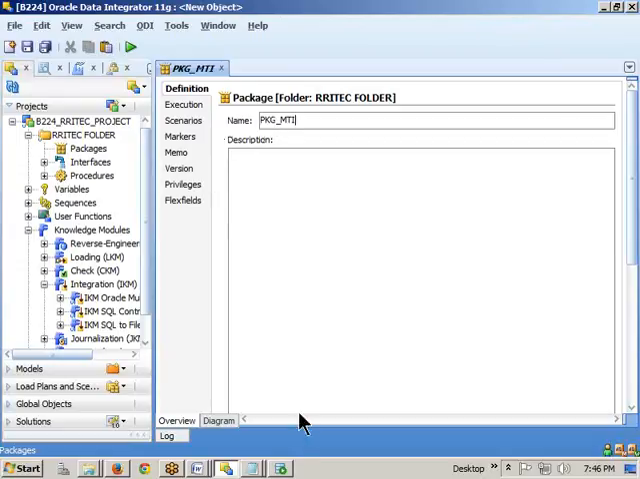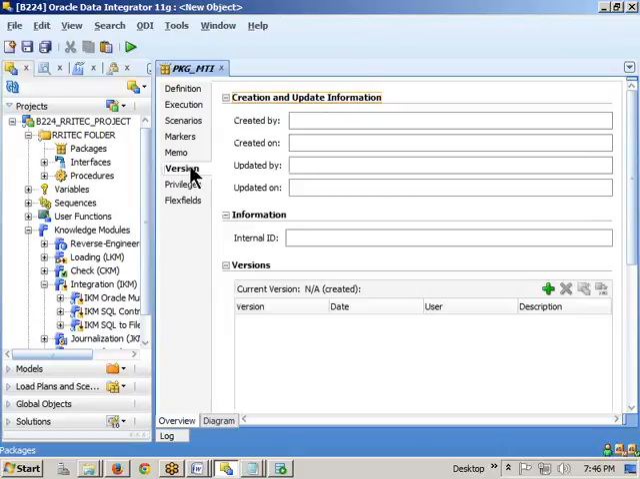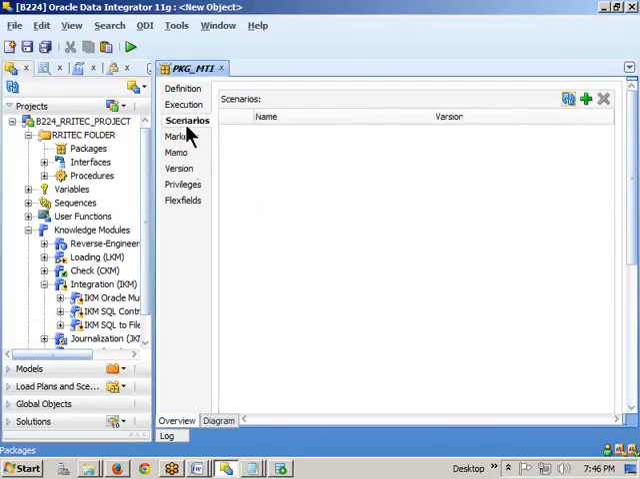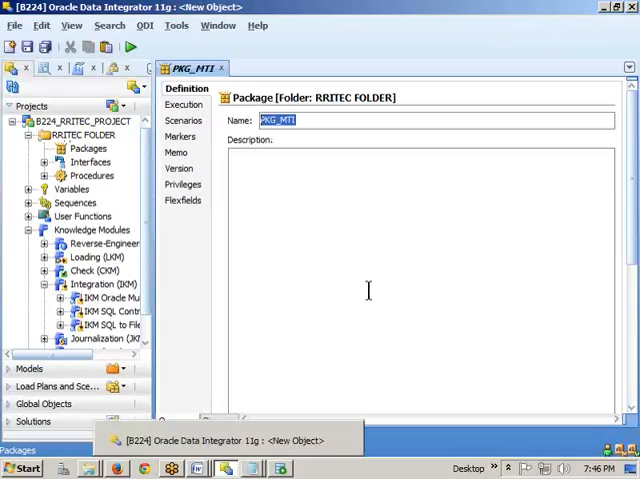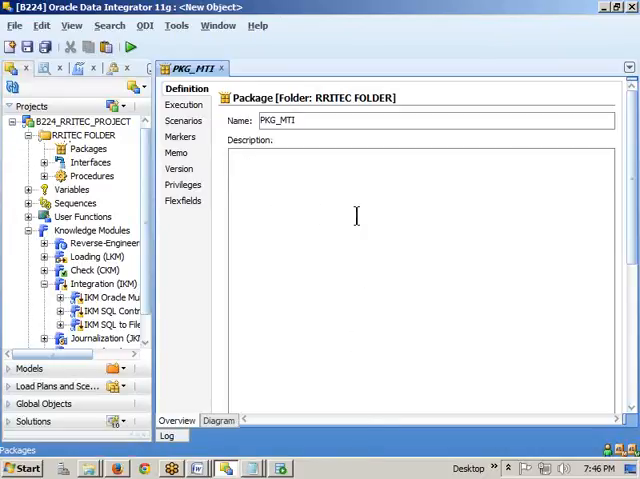Now let us go to the diagram tab here. Two tabs are there. One is the overview tab, the second is the diagram tab. In the overview tab, we are going to define the name, and down the line we are going to talk about the versions, markers, memos, scenarios, those things. At this point of time, I am only providing the name. If you want to provide a description, you can provide it.